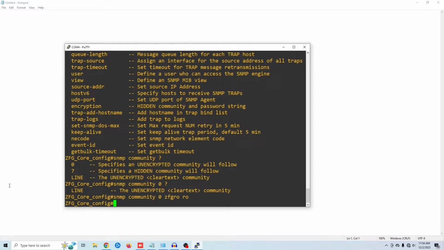Alright, so the next thing we need to do is go ahead and add some VLANs. Before we get started, let's go ahead and see what we actually have by default.